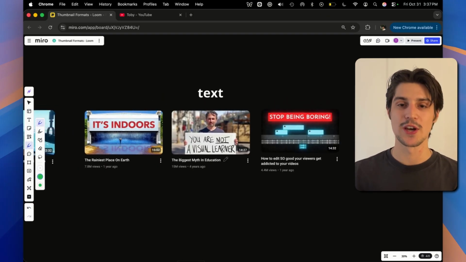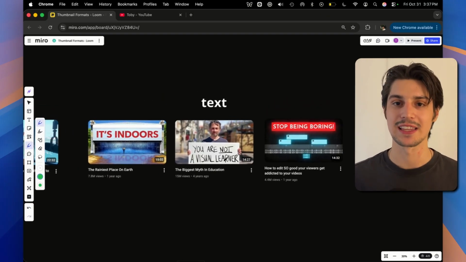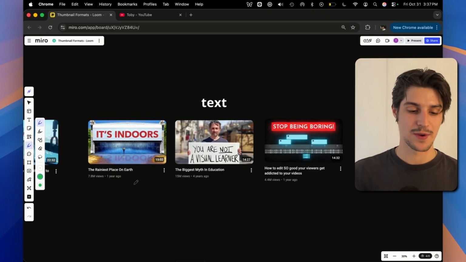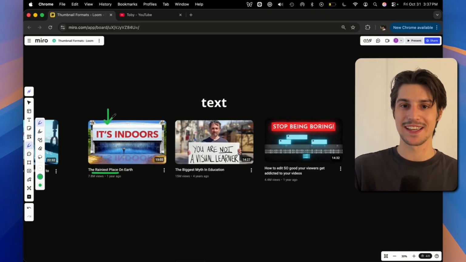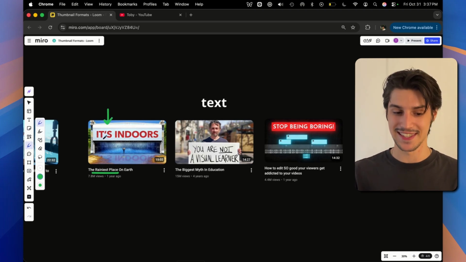Now, another one that I don't see people talk about a lot is text. Text is actually one of the best ways to get people to click on a thumbnail. Just look at this thumbnail right here. The rainiest place on earth, it's indoors. Just the text right there, the text is what gets you to click. You're like, wait, what? How is the rainiest place on earth indoors? What the heck? And you click. But it's the text that made you click.